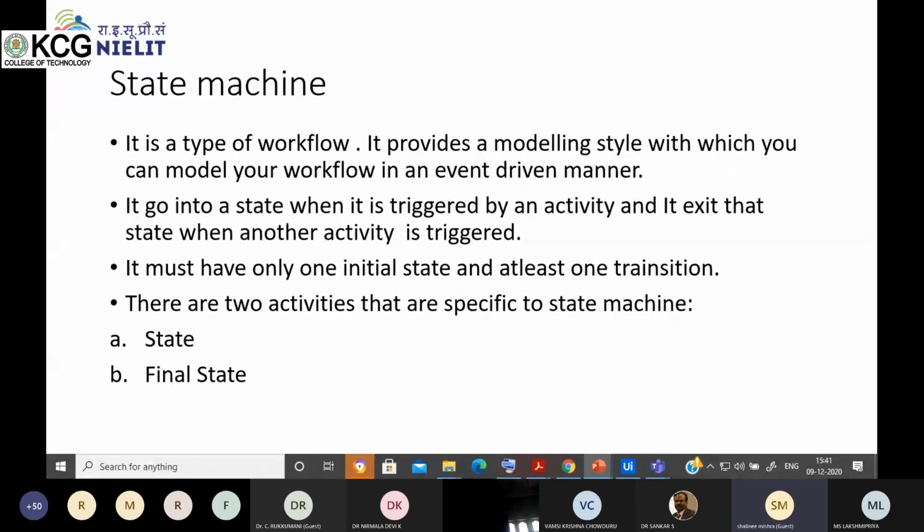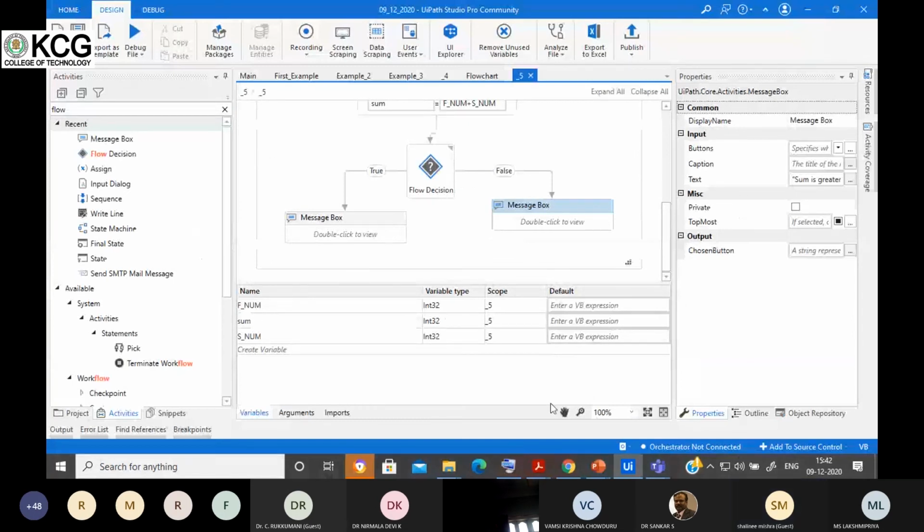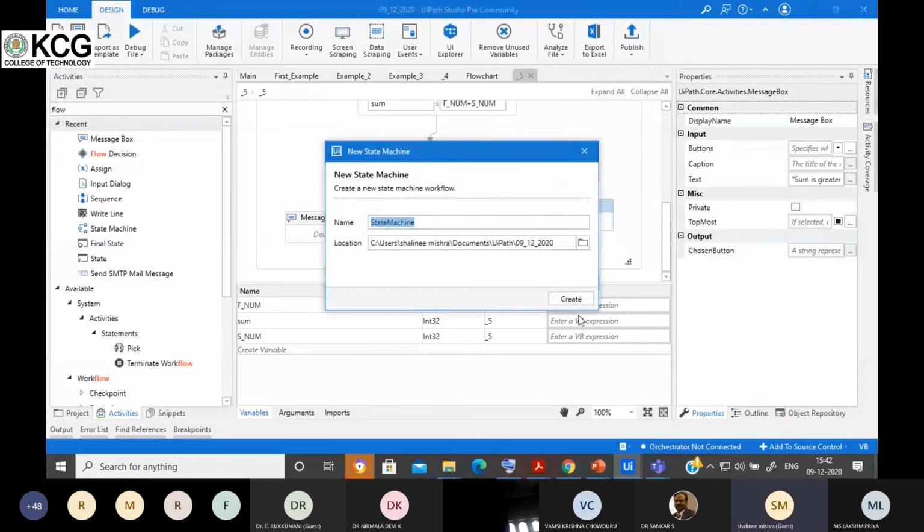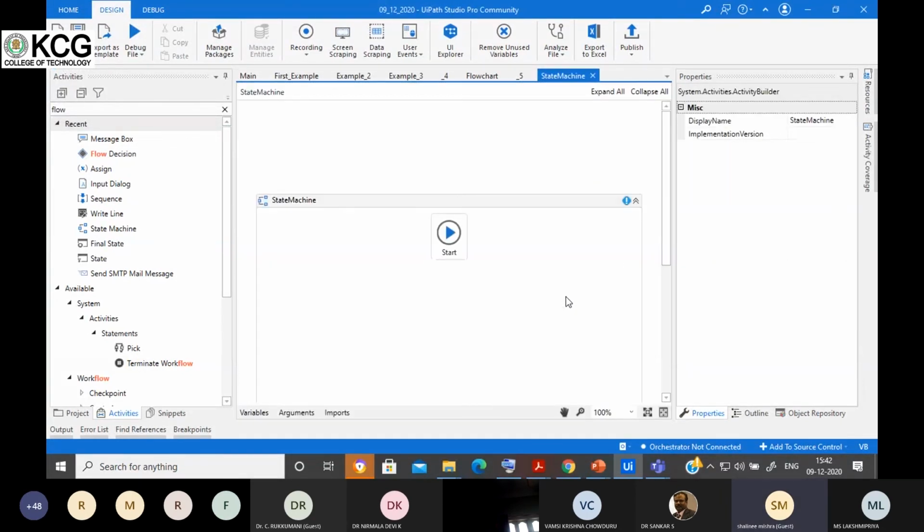state machine. Okay, so now I'm coming directly to the state machine. State machine is also a type of workflow. It provides a modeling style with which you can model your workflow in an event driven manner. If event driven manner, it means, if you come to see the state machine, I'll take one state machine from here, and you can see it is looking somewhat similar to the flowchart, but actually it is not. Here the functioning is completely different from the state machine that we'll see.